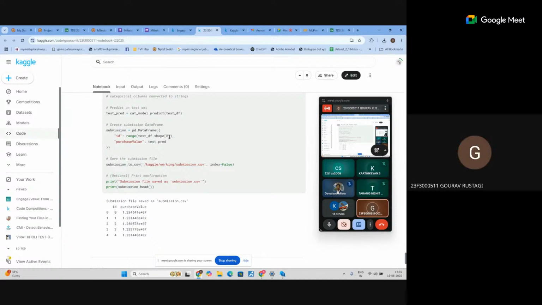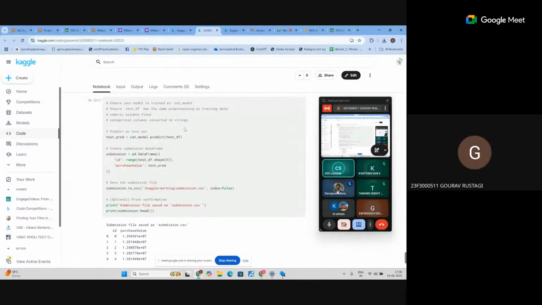Because if I'm using any model, this part will remain the same for all, right? Correct, agreed. And only this part will change, where we are just putting the cat model predict or whatever we are predicting. Whatever model you have written there, you have to change. If you come with a new model, only that changes, but this part, create submission data frame, will remain the same for everyone.